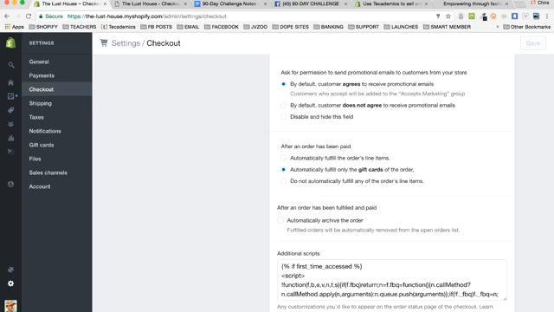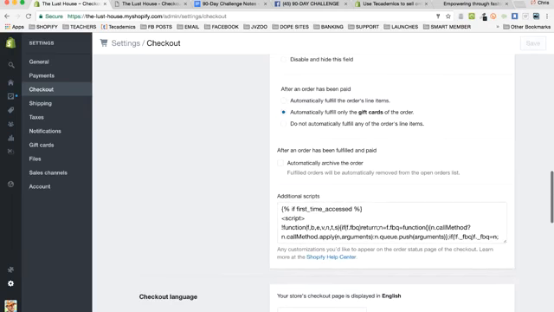But the main reason we're not doing this automatic fulfillment is because we're using drop shipping. Most of us are using drop shipping. And you're going to need to manually go to, let's say, AliExpress and fulfill that order. So you don't want to check that because you don't have it set.